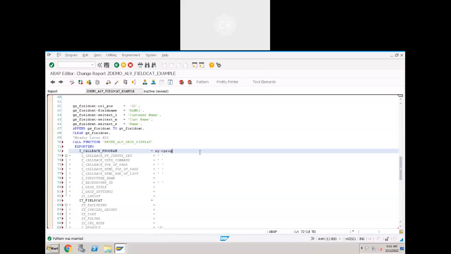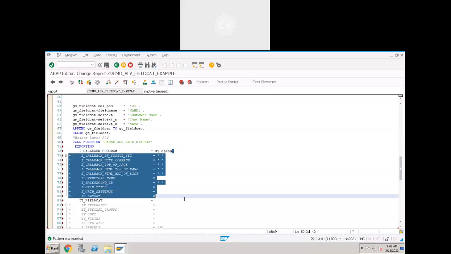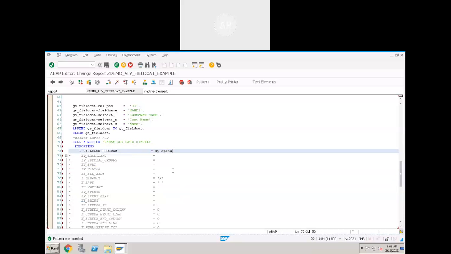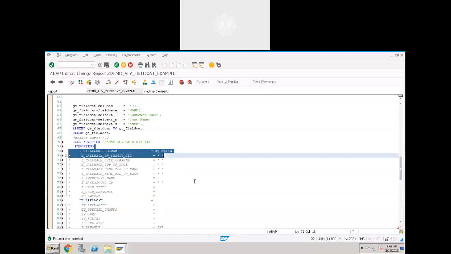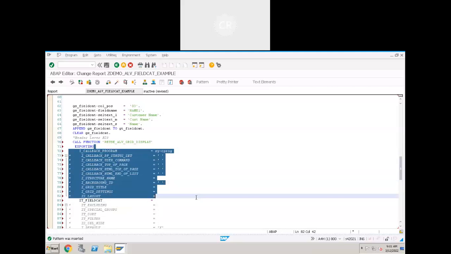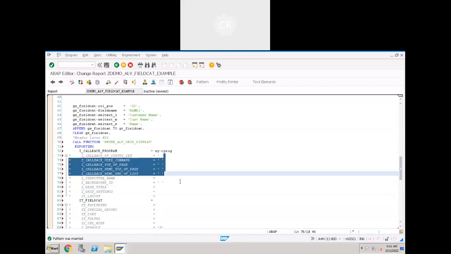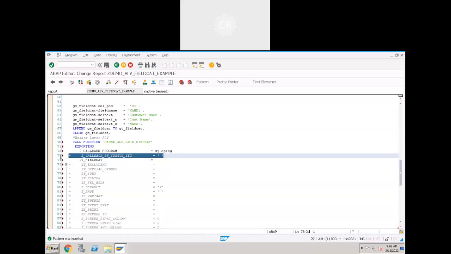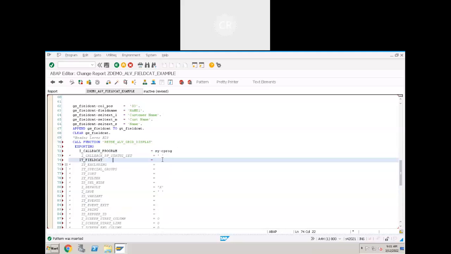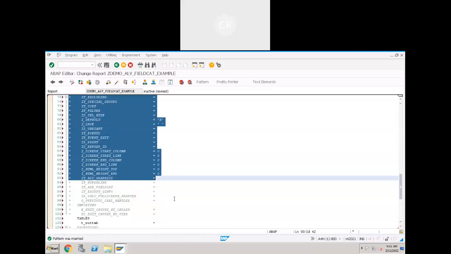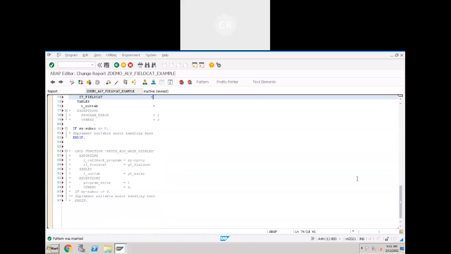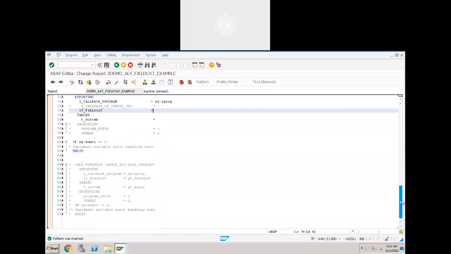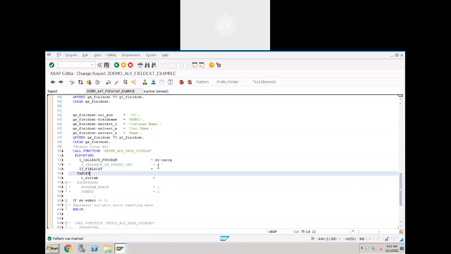CPROG. Delete this. Field catalog also deleted. You can delete all optional. Okay. If it is a mandatory parameter, you cannot delete it.